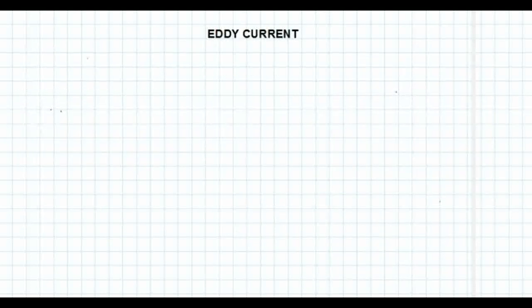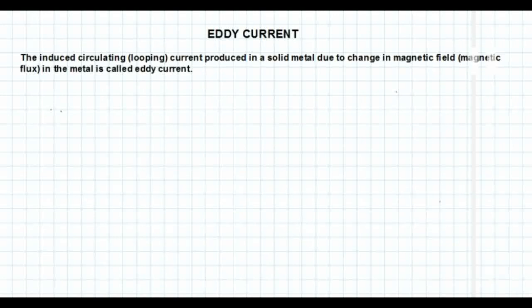Now another section is eddy current. Previously we have learned that an EMF is induced in a coil or in a conductor when there is a changing magnetic field, right? Now in eddy current, it is not a coil or a conductor, but a block of metal, right? So a big volume of metal is placed in a changing magnetic field, and then a current is induced in this big volume of metal, or a big chunk of metal, right?